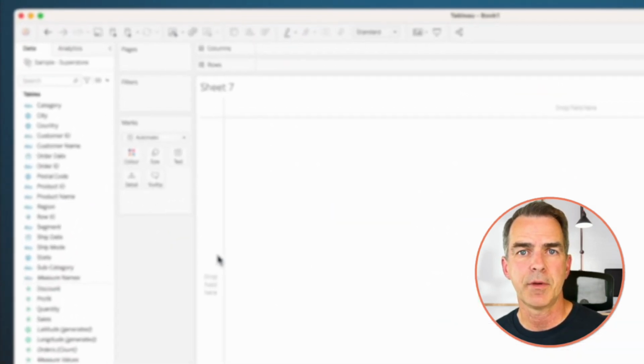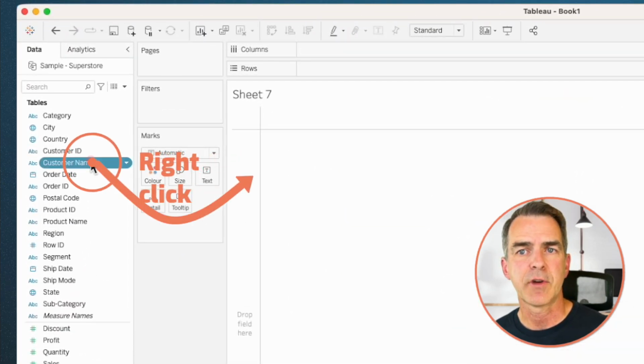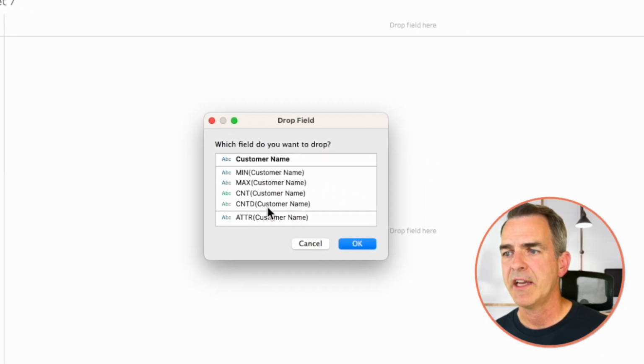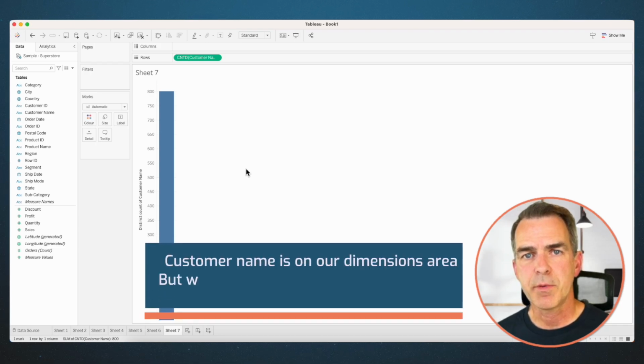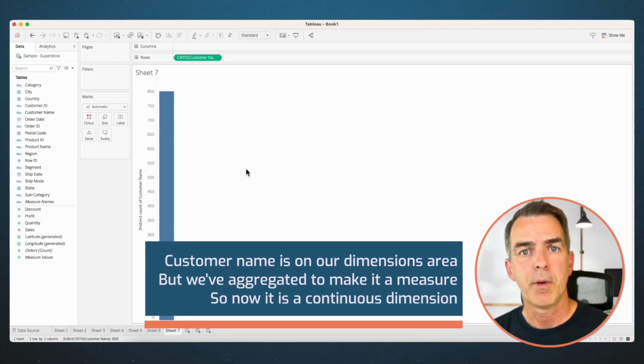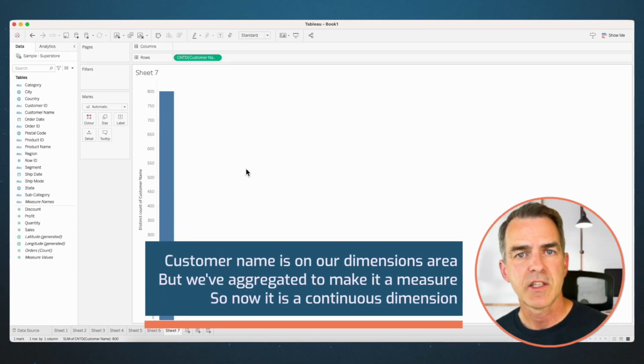Let's look at an example. If I right-click and drag customer name to the rows, I could choose count distinct of customer name and click on OK. Customer name is in our dimensions area, but we've aggregated it to make it a measure. So now it is a continuous dimension.